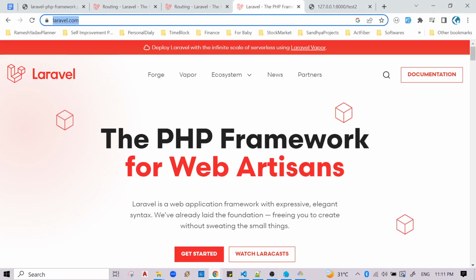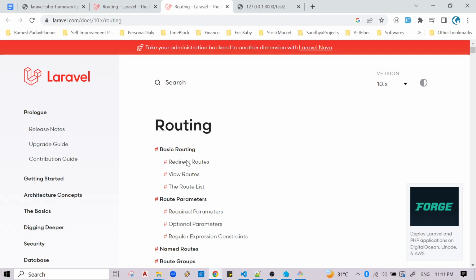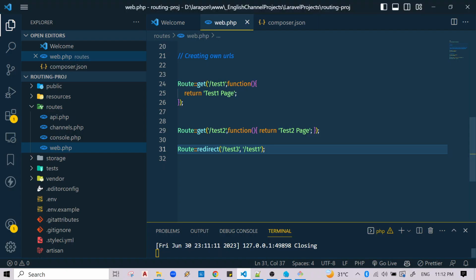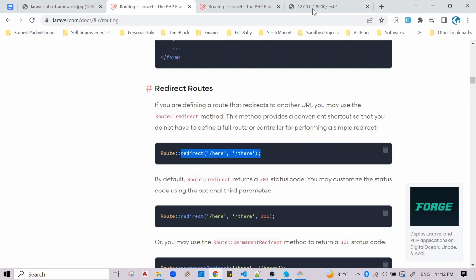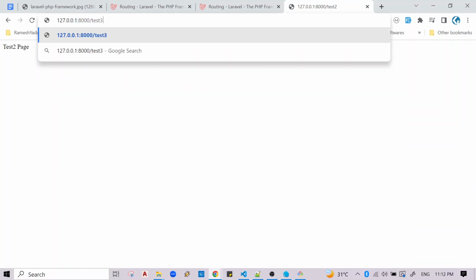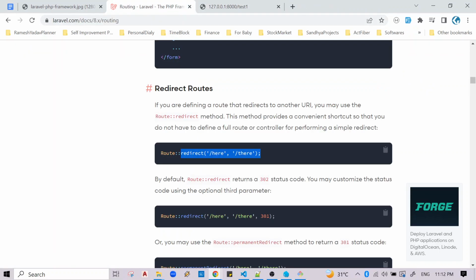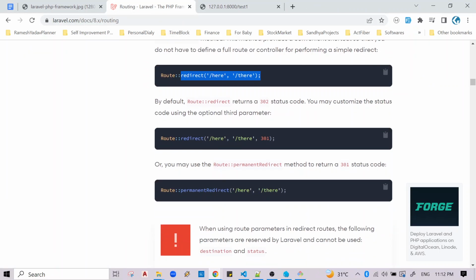I'll show you in this documentation also. Close this. See here, same, right? I'll show you now. Test3. Okay, it will be redirected, meaning that when you enter it, it will automatically go to the test1 page. See, even if you enter test3, it is going to test1. This is called the redirect method.